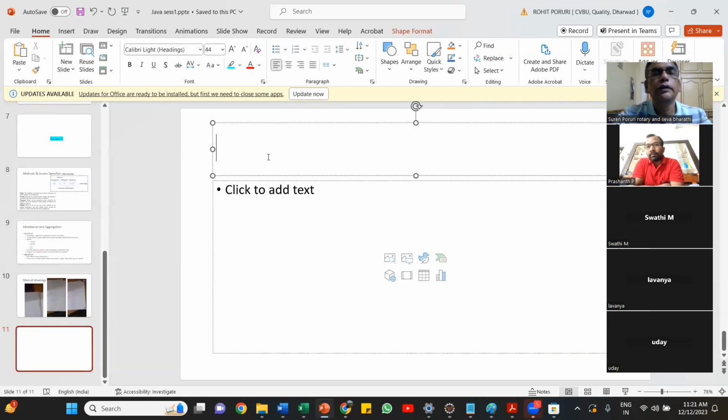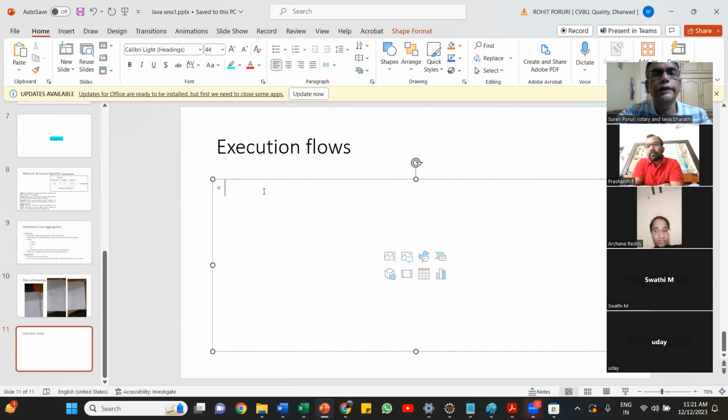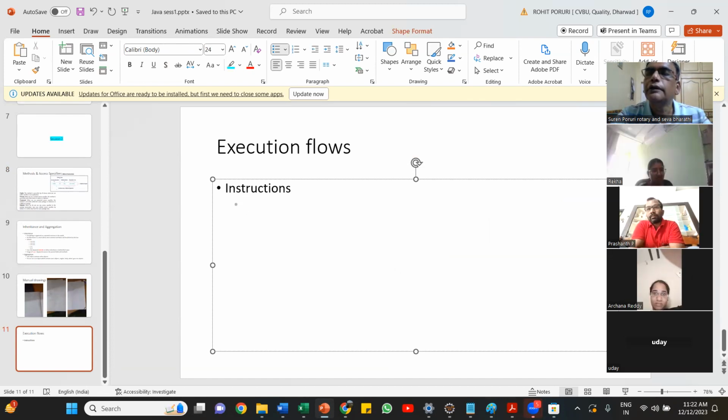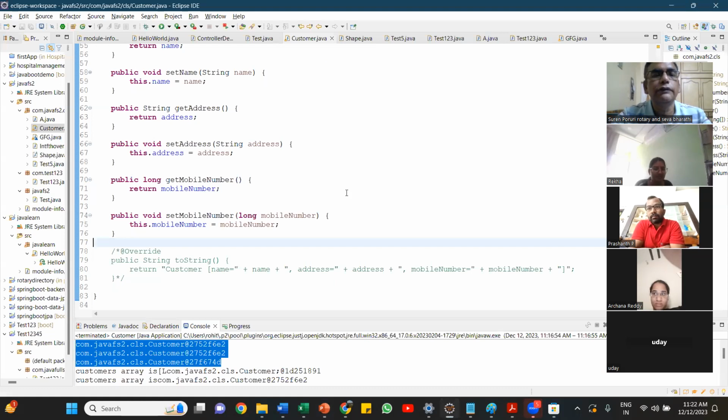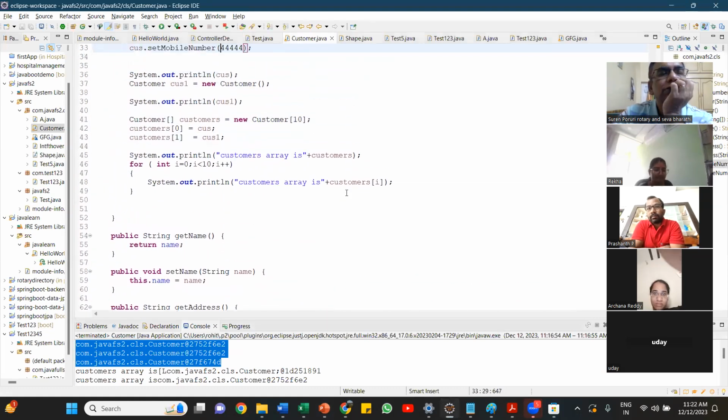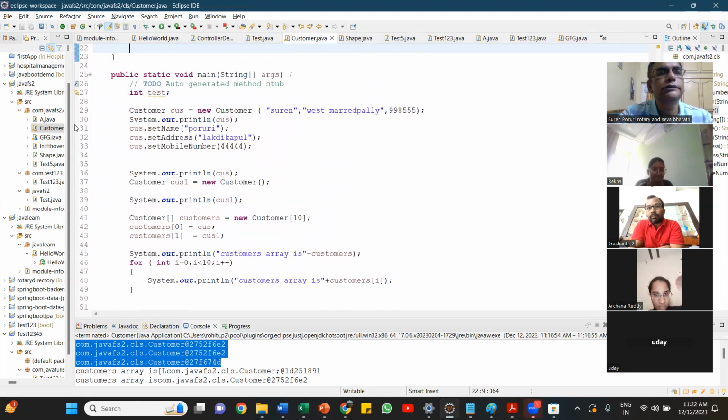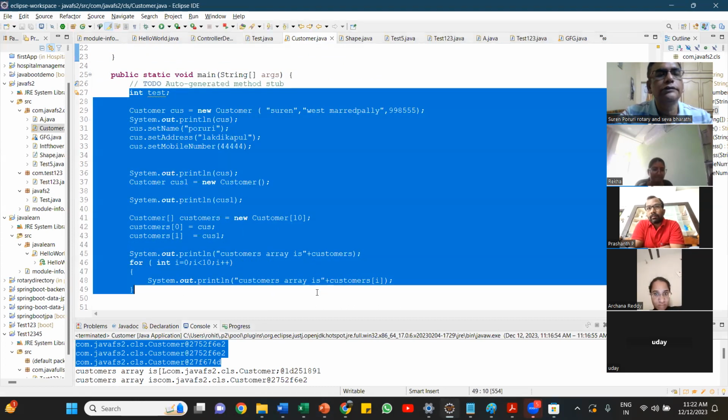So the execution flow. You said instructions, right? How are we giving the instructions? Methods. Step by step. Okay, now what is step by step? If you look at the program, for example, this main program, it is executing this, right? What do you call this? Main method. That is the main method.